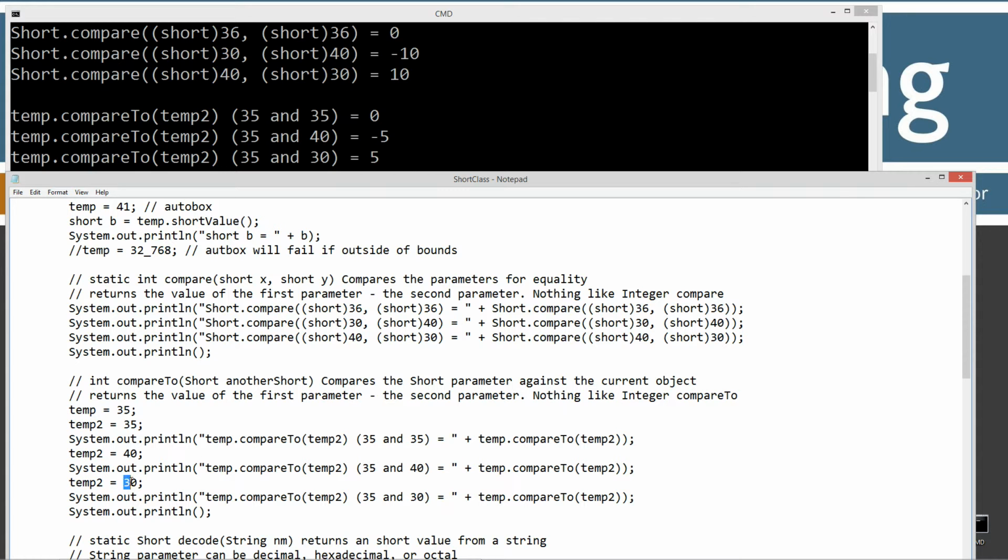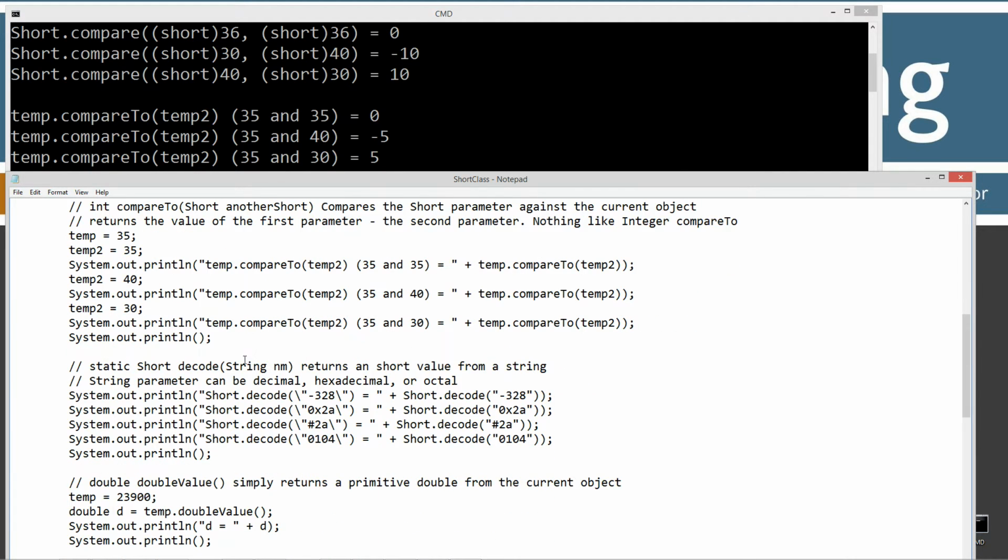Then I'm changing temp2 and autoboxing the value of 30 to it, and invoking the compareTo method there on the temp instance. Basically it is 35 and 30, and the difference is 5. Okay, so that's the compareTo method there.